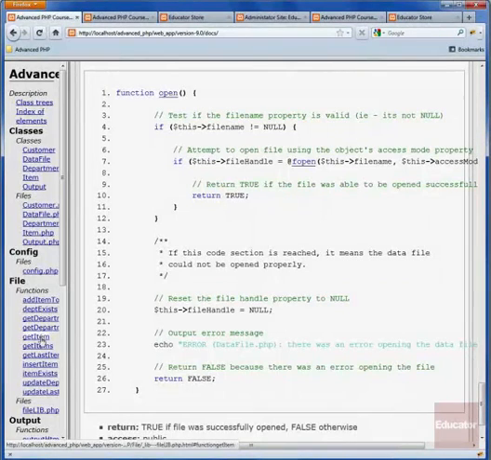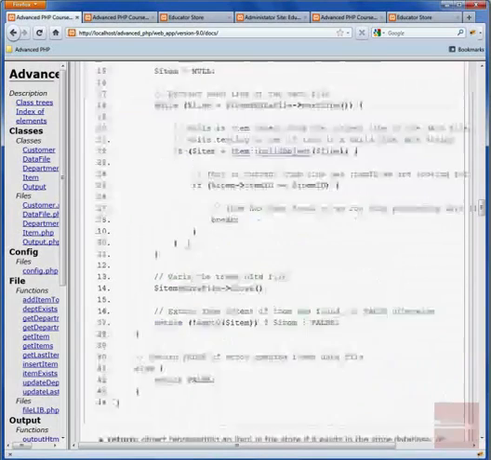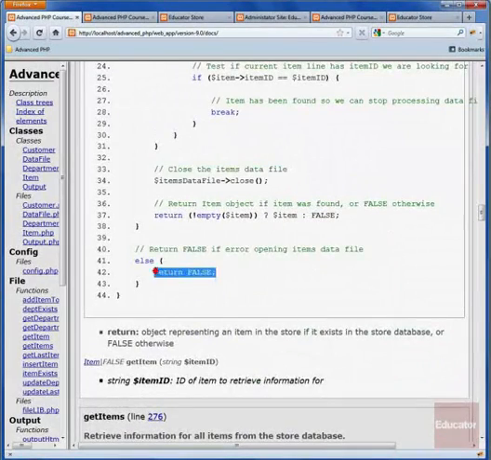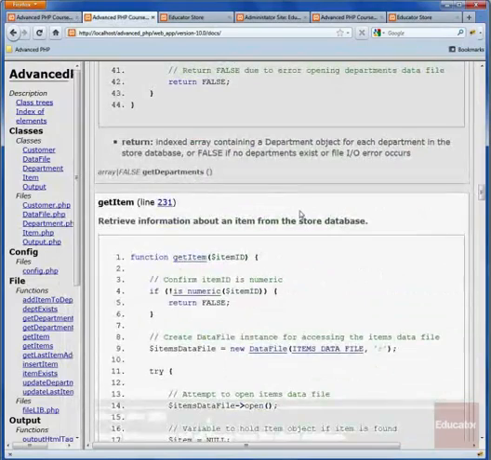in which, in getItem, when we called the open method, we actually enclosed it as a test for our if statement, because open will return true or false, and if it returns false, then we can say, okay, we're going to return false from the method. What we've done in our new version now is used a try-catch block instead.